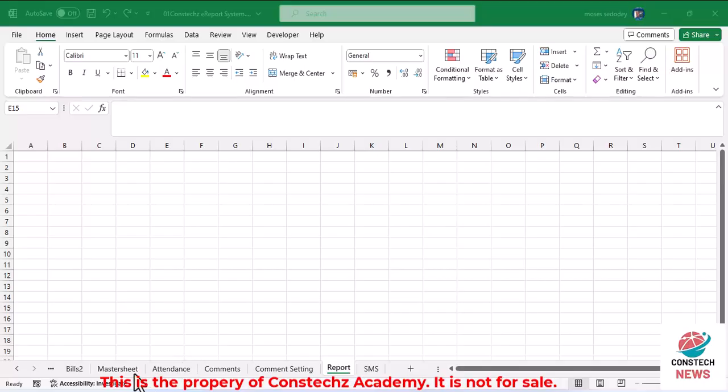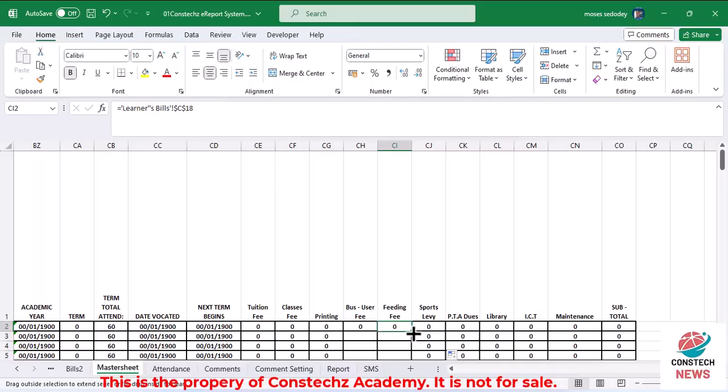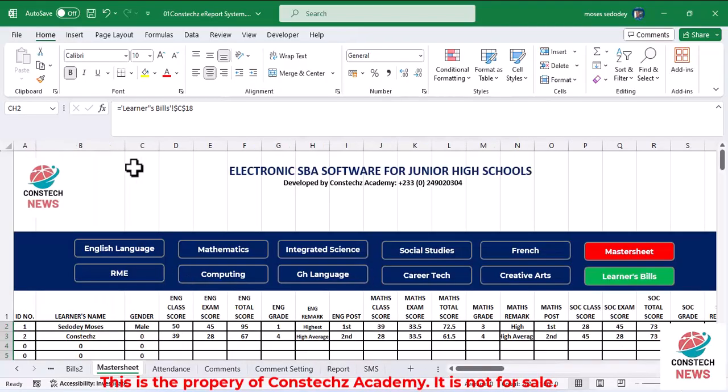Yesterday we looked at the master sheet and we were able to do the linking. So we are done for now. Before that, you see there are 0 values over there. You should not worry about it.